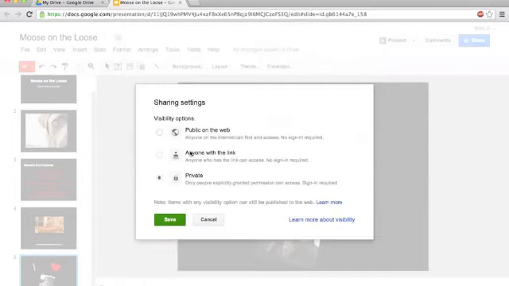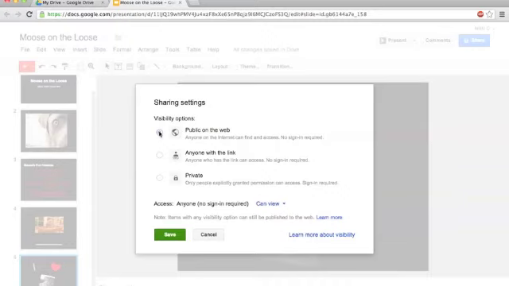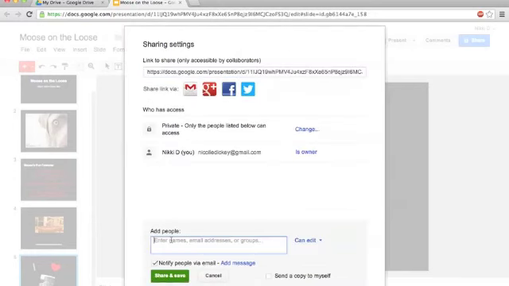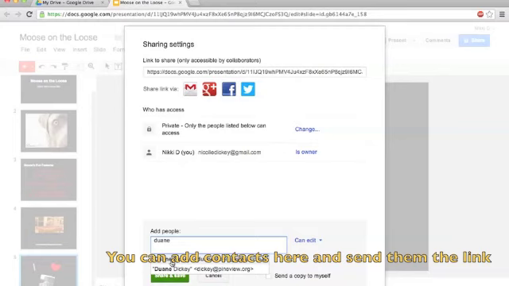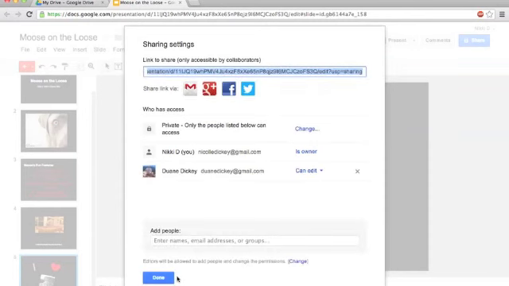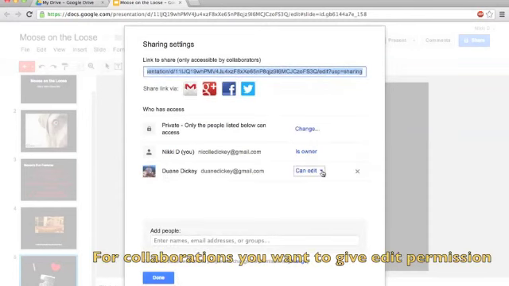Right now it's only private. I have the option to put it public on the web, to send somebody the link, or to keep it private. I'm going to keep it private here, but I am going to add one other person. So you just add their email and then notify them, share and save. And now you can see that someone else has been added and has the opportunity to edit.